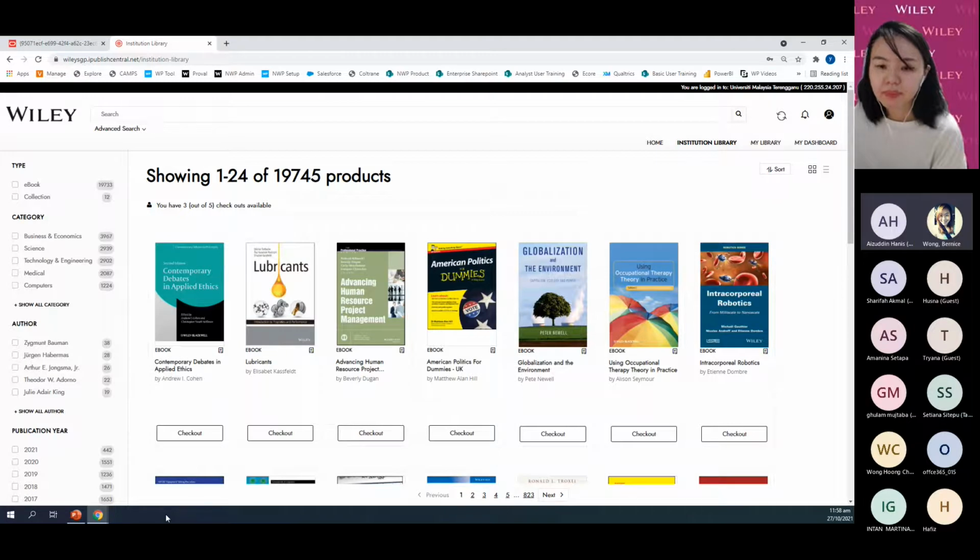So, alright, we just use this, particularly Wiley, right? Yeah, so I would suggest you just get into this Wiley Digital Textbook, because you can see our coverage of titles is larger compared to Wiley Online Library books.